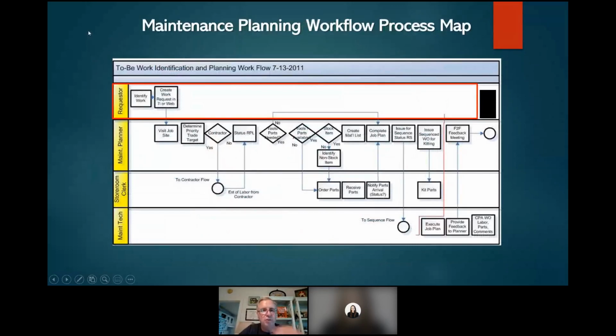Here's a maintenance planning workflow chart. We've got the requester requesting the work. Then the maintenance planner visits the job sites, determines priority, what kind of craft or tradesperson it is, the target, contractor, parts and material, tools needed, stock item, non-stock, and it goes to the storeroom. Then the parts are kitted, and once it's kitted, execute the job plan on the bottom swim lane for the maintenance tech, provide feedback to the planner, and so on.